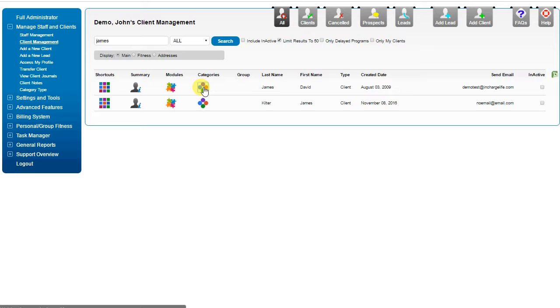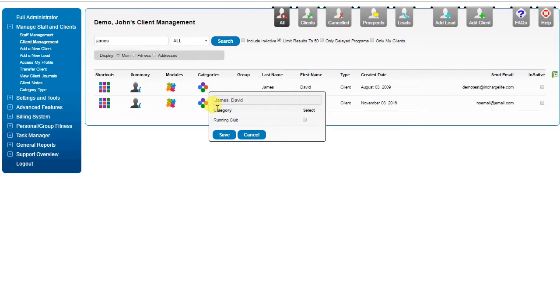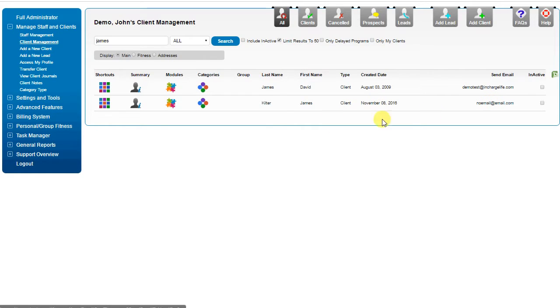With the categories, you can select categories that you've set up in the system and enter that client into that category for the purpose of searches and automated emails. You can also just click on their email address, which will then open a system where you can send them an email directly. And if that client is no longer active, simply check the inactive to hide them from your list, in which case they will only display if you check the include inactive before doing a search.